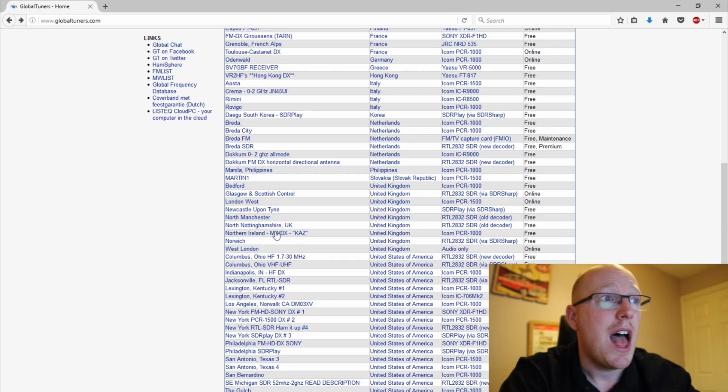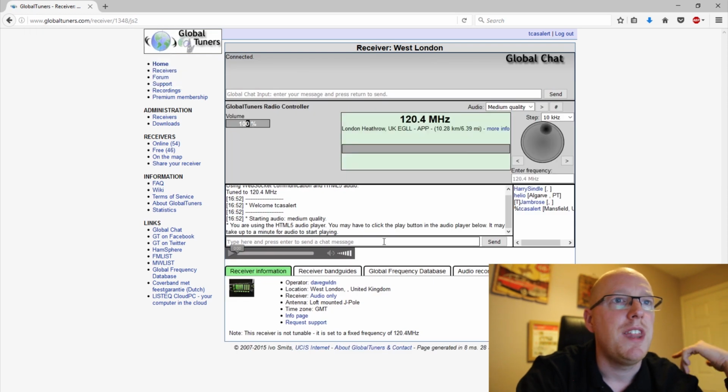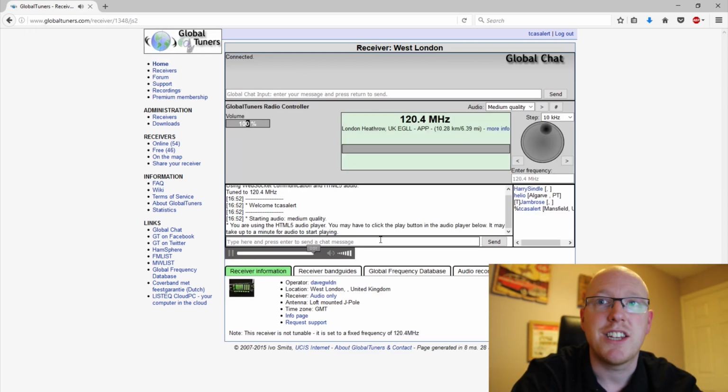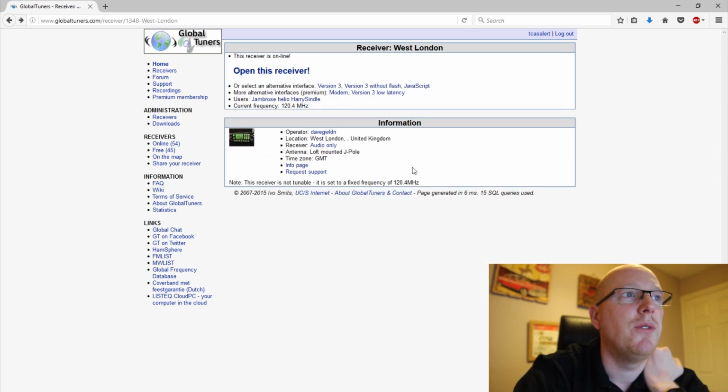And if you go to West London, you'll find that it is tuned to Heathrow Director, which is the frequency that the aircraft basically get vectors for the ILS approach on. This is running all of the time, tuned to 120.4, which is Heathrow Director. So you can listen to all of those on here.